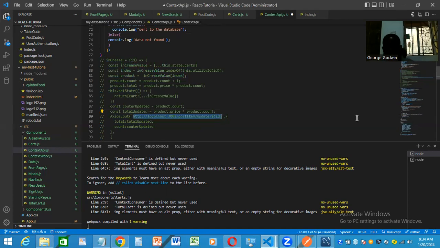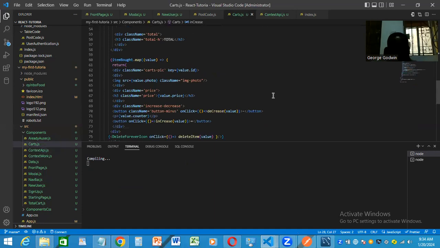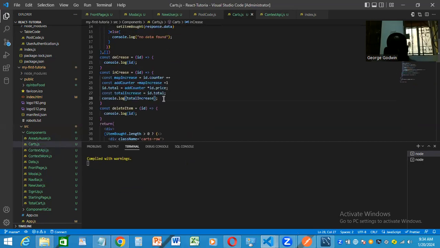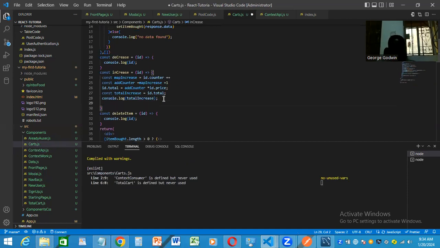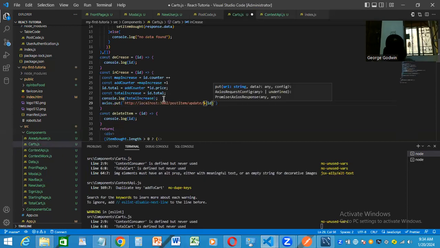Okay. So let me go back to our React components. Now I want to run a function here that says we should put. So I'll come here to say I want to put axios.put. So yes, our ID is here.